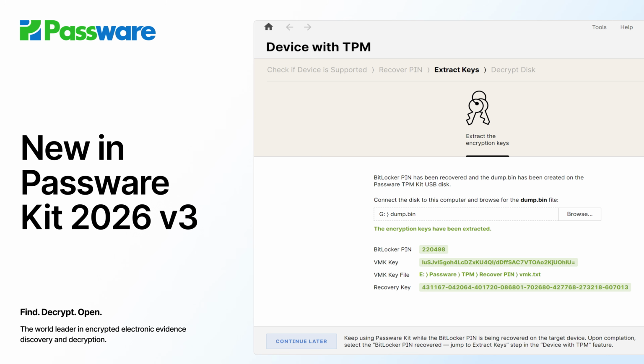Hey, discover what's new in the latest Passware Kit release.